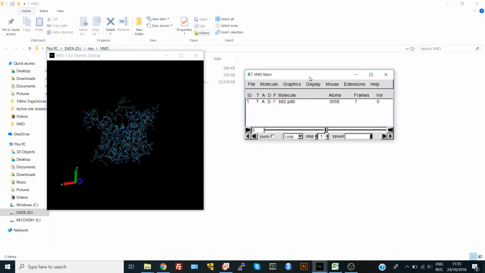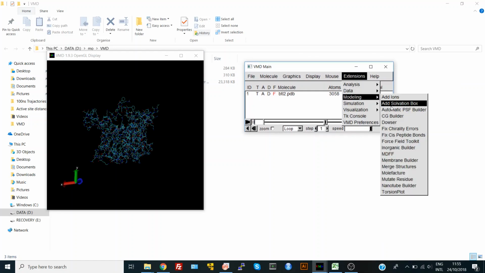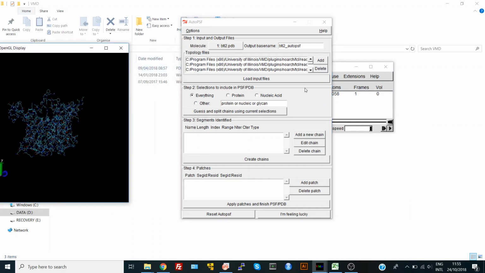The second step is to open the automatic PSF builder. You go to Extension, Modeling, Automatic PSF builder. And the automatic PSF builder contains different sections. The first section is your PDB structure that we loaded together. And here your output name, so we can call it test VMD, and here your topology files.